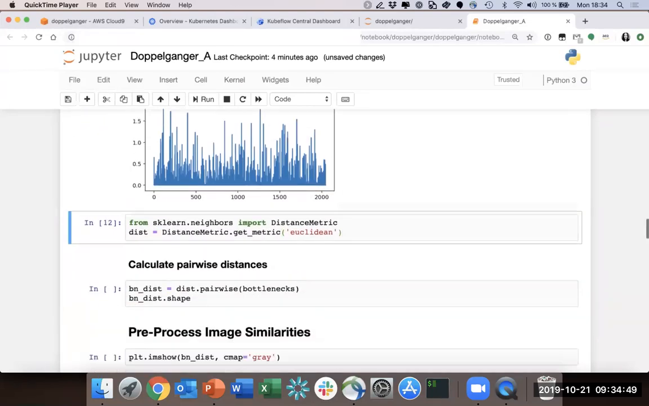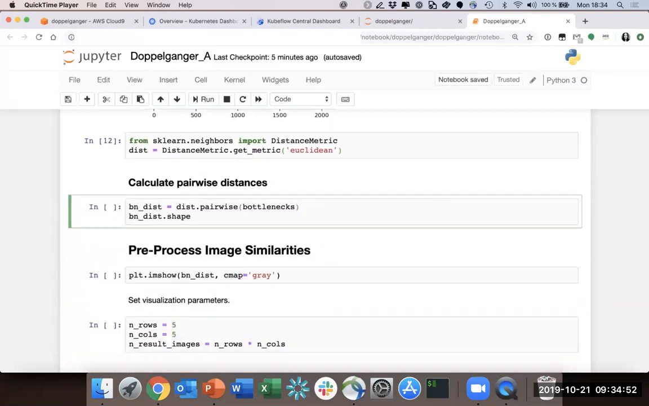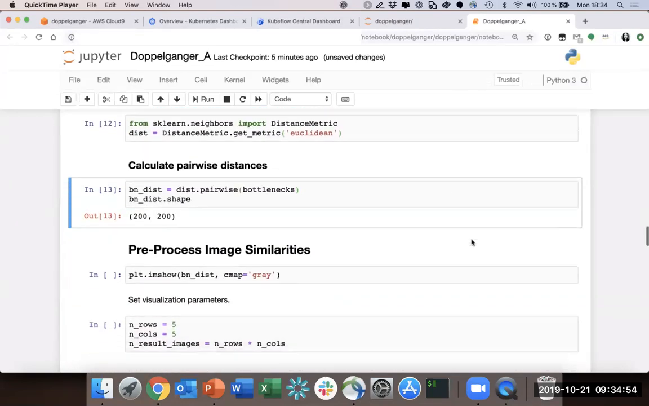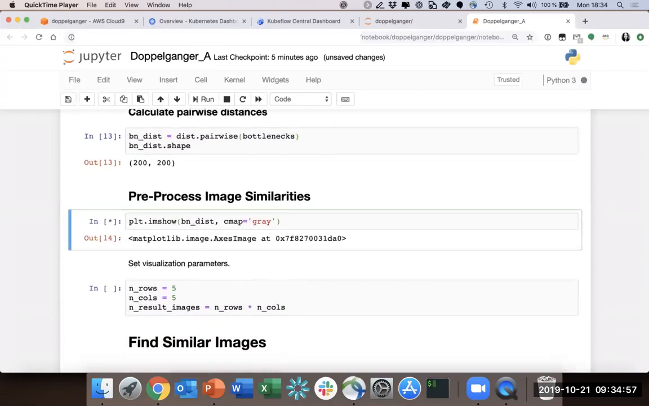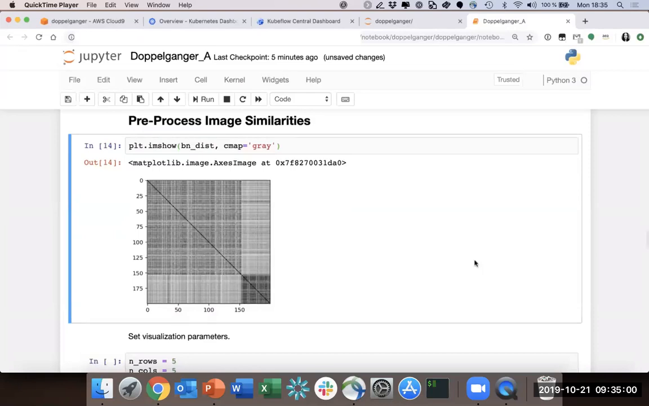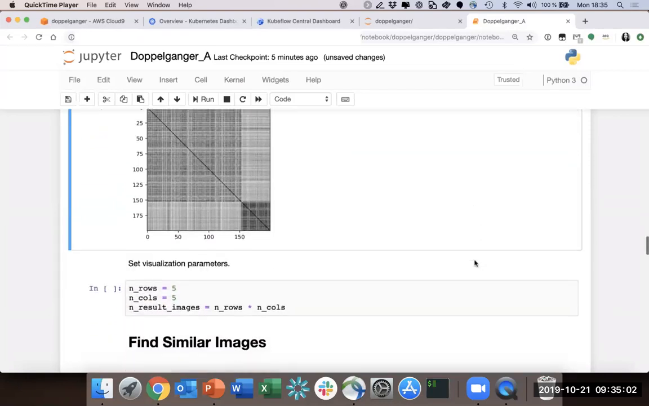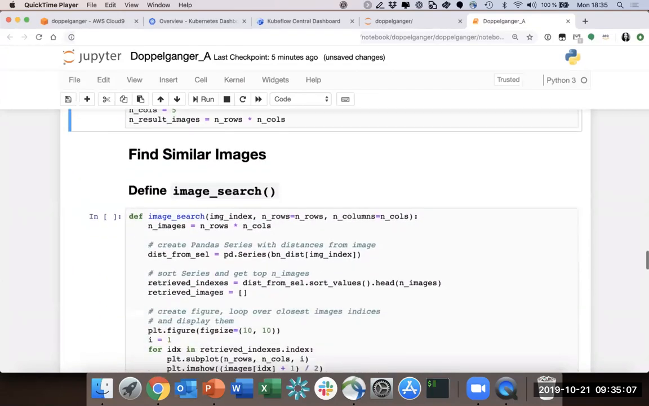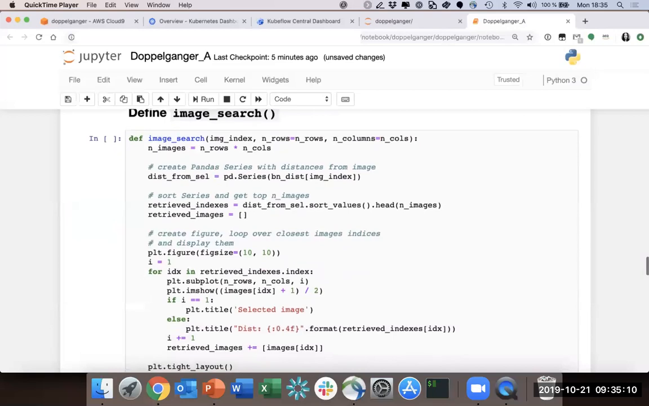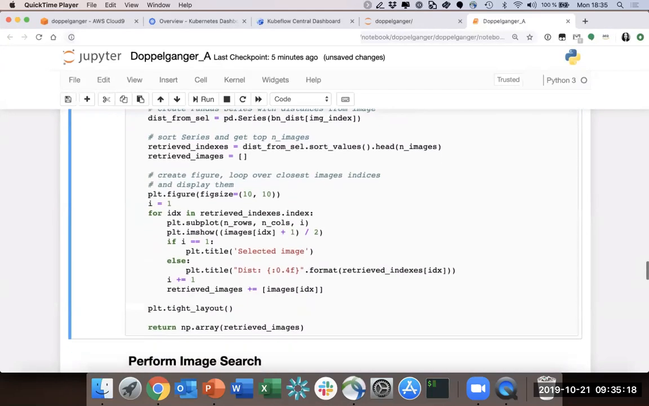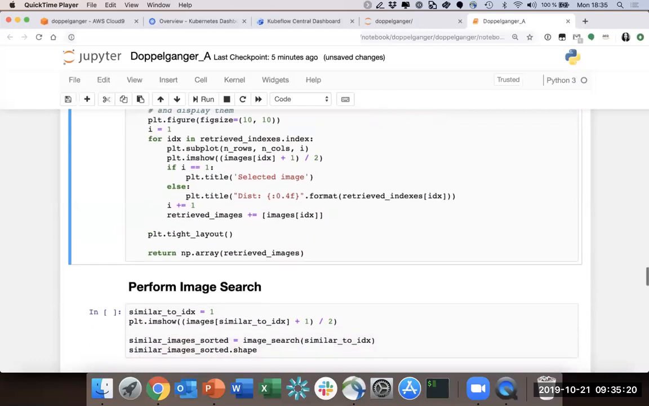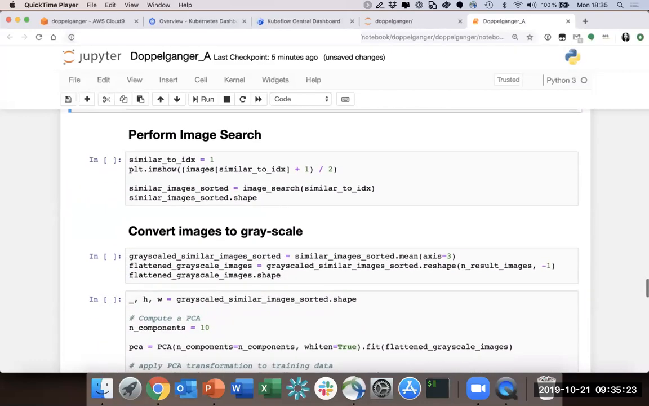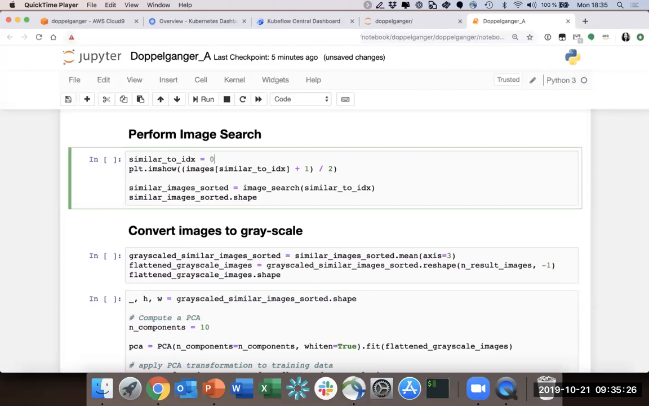And then I'm calculating the distances between those images. This is basically how you can implement image similarity search. Here we can visualize how the Euclidean distances look. I'm setting a couple of parameters, like a 5x5 output, and I'm defining my image search. I'm pulling in these calculated distances and plotting them, and I'm giving it my first picture here. So I'm changing that to me.